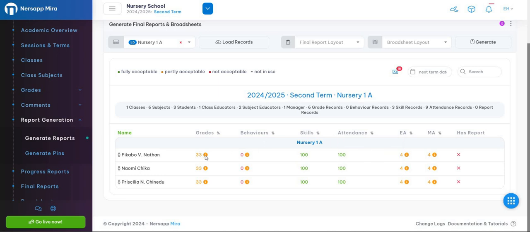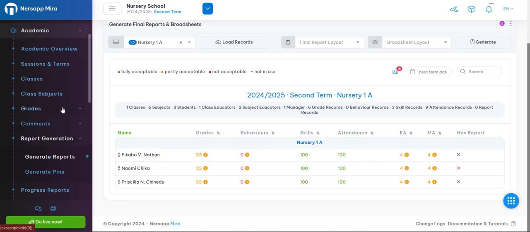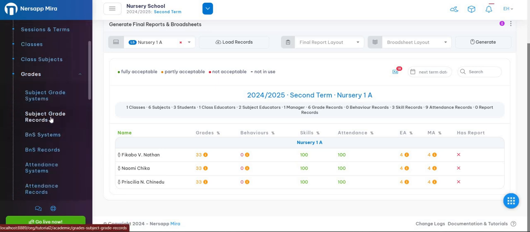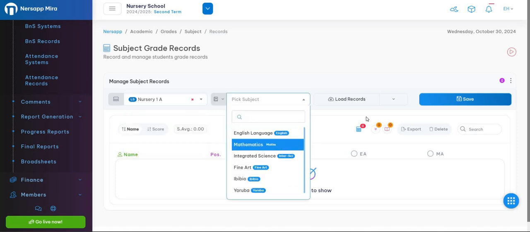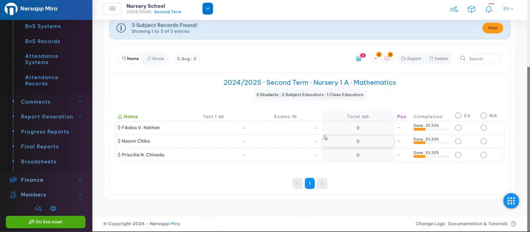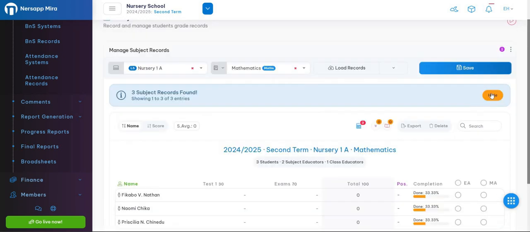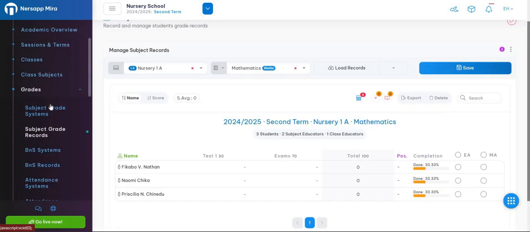So what you need to do in this case when you're dealing with subject grades is for you to go to where you have your grades for this class and start sorting out those subjects. For instance, let's pick mathematics and load. As you can see, there are no grades here, so you have to complete this information and ensure that all the information is approved. Same thing applicable to behavior.